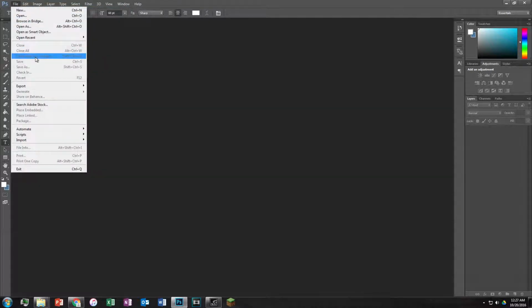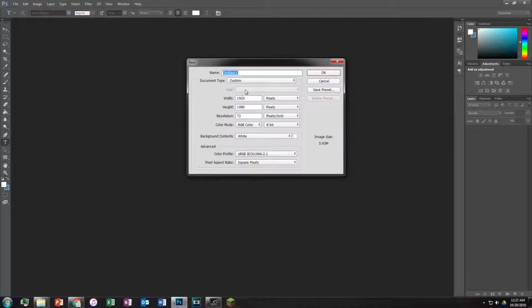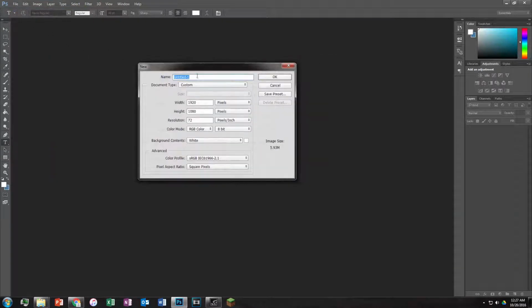But anyways, we're going to start and just select a new canvas, and there's a lot of settings that you can do here. You might get a little confused. You're wondering why big numbers, why resolution, what is that? Don't worry about it. I'll explain it to you.